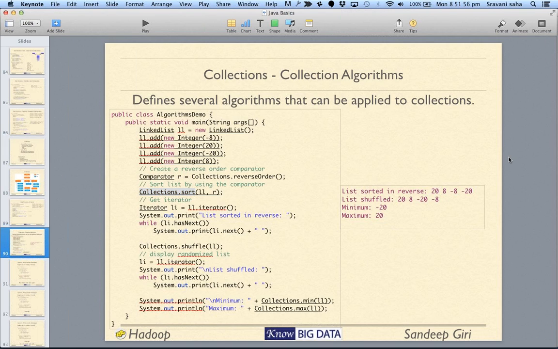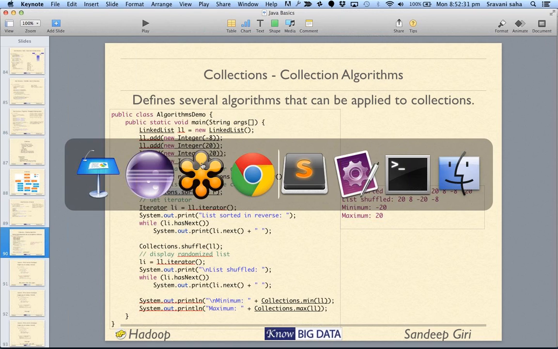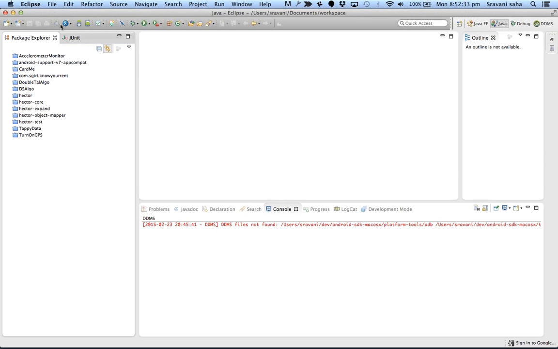Imagine that this linked list contains new dog 1, new dog 2, new dog 3 instead of integers. On what basis will Collections.sort order one dog over another? All right. In this case, when you have an object, you will have to implement a comparable function in the object.